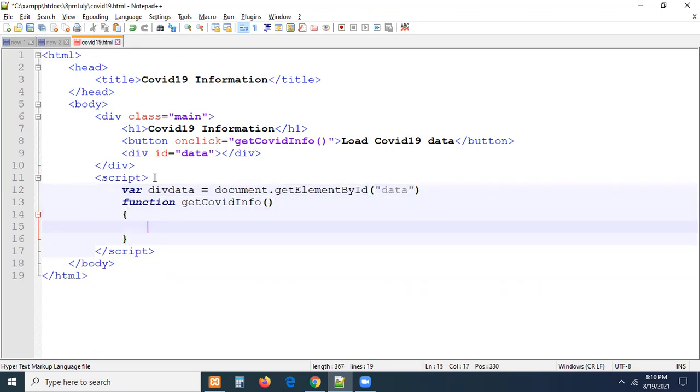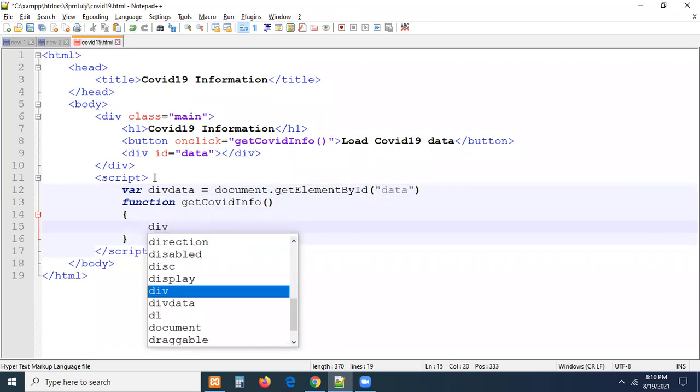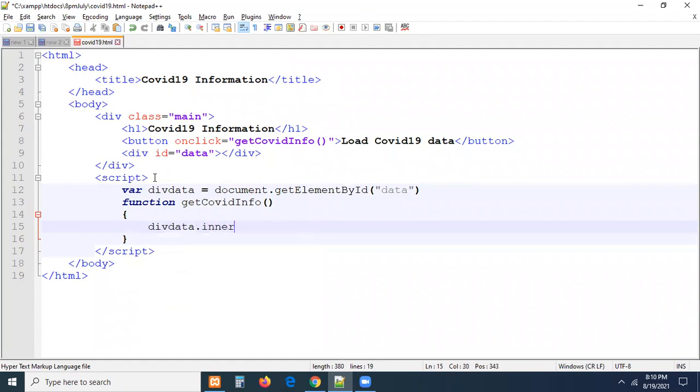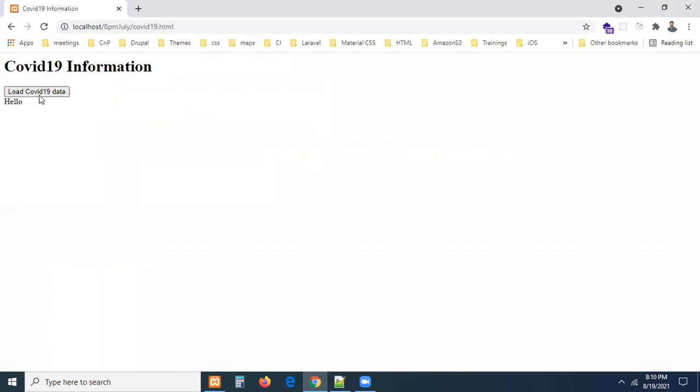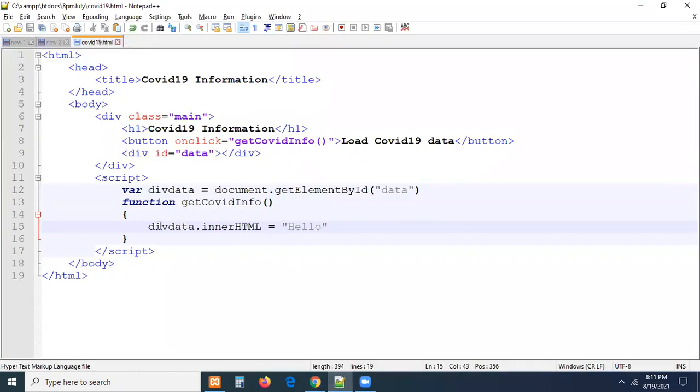Now you can see I'm writing divData.innerHTML equal to hello. I'm not doing anything else. Try it, and on click of the button, can you see hello is printed on it? Yes or not? What we want to do here is not bind static data, but bind the COVID-19 data. That's what we need to do. So on click of the button, we want to get the data.